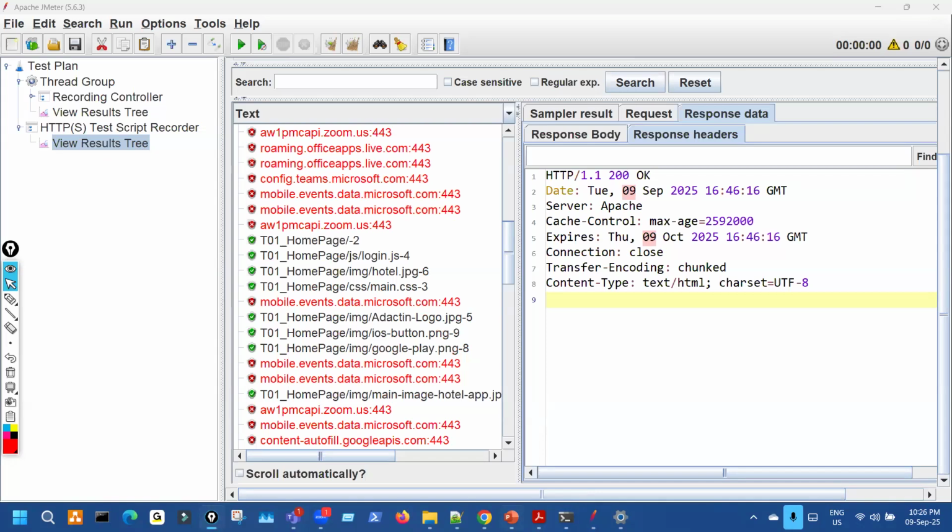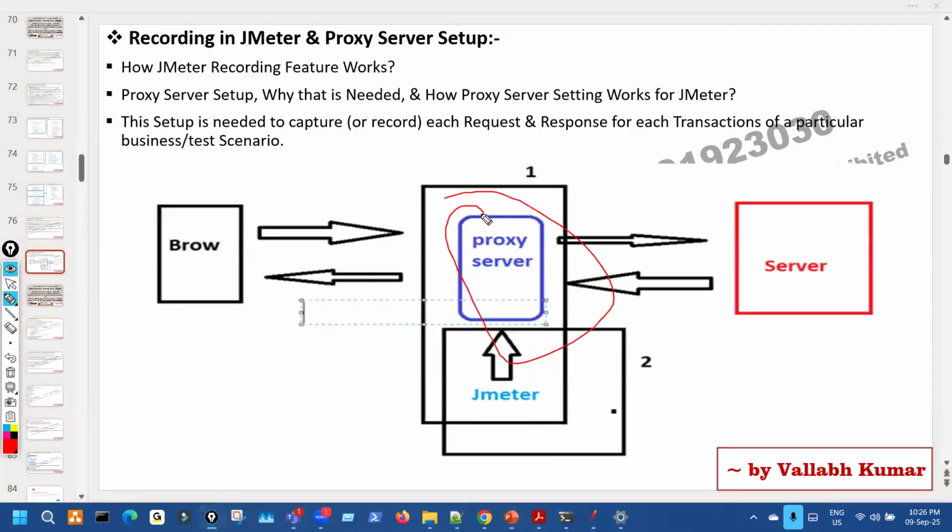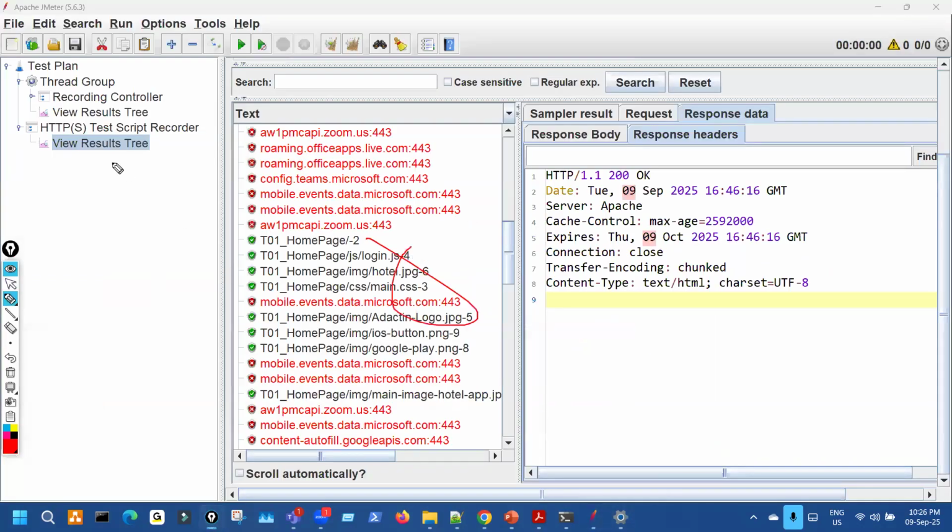Okay. Before that, I hope you understood the idea of this proxy server setup, how it works, why it works, why we need to set it up, and also disabling it, enabling it, and how it impacts everything. Now, coming to JMeter, all of this will be captured and we can see it in View Results Tree, which is there inside the HTTP test. This View Results Tree is a listener. Listeners are used for displaying the results.